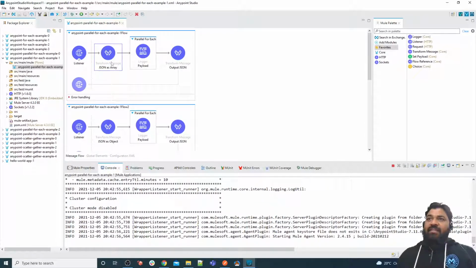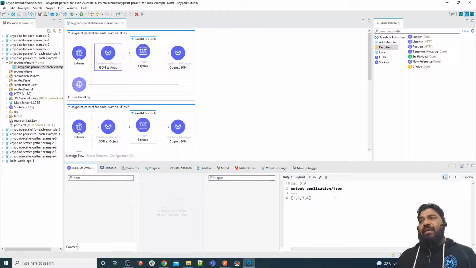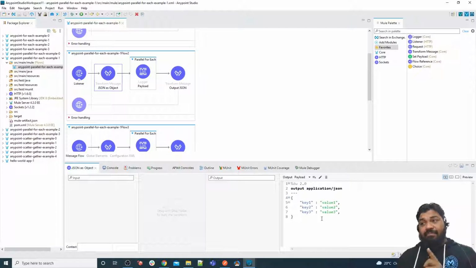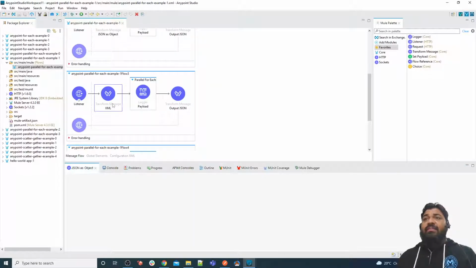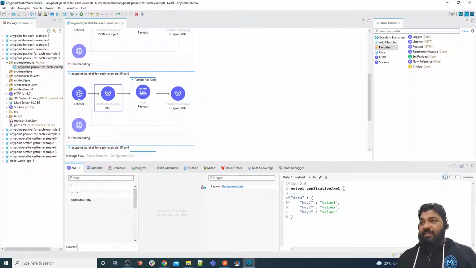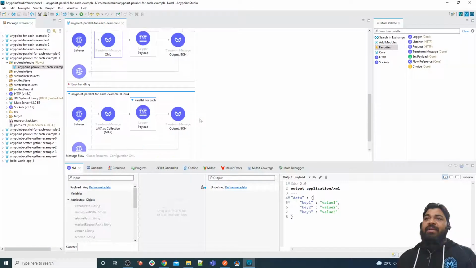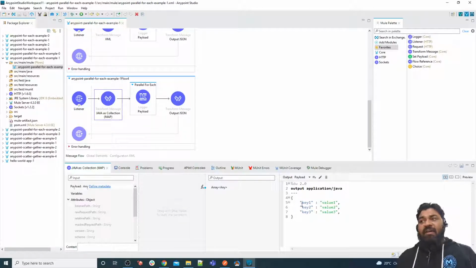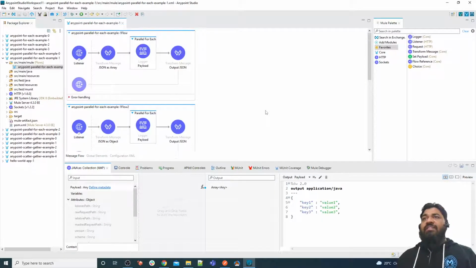This time I'm providing an array of JSON. The second time I'm providing an object as a key value pair, but this is a JSON object. The third time I am providing XML. As you can see, this is the XML, and data is a root element, and under the data root element we have different key value pairs. And here we have a Java map, which is a key value pair map. So those are the 4 examples I am going to provide for parallel for each.